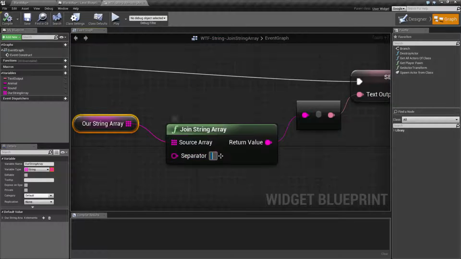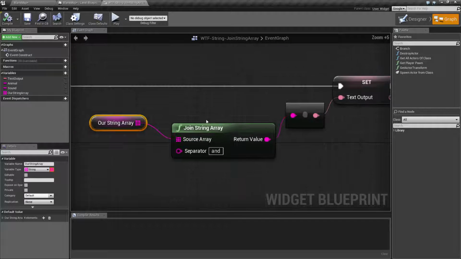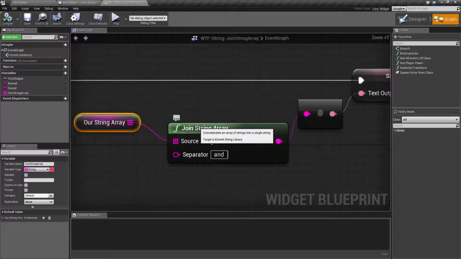If we want to change our separator, we can just type in something else like, well, let's go with space and space, and we'll hit play, and now we get dog and cat and mouse and turkey. So that is it. That is all there is for a join string array.